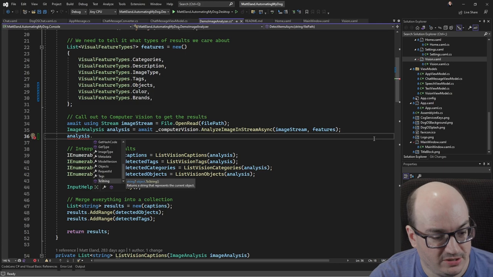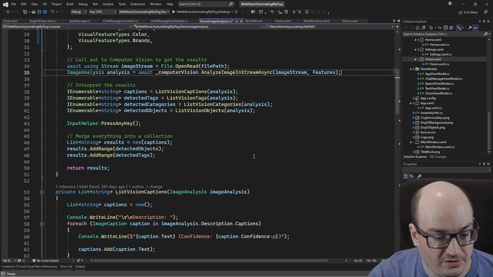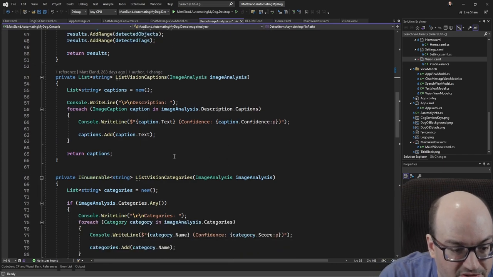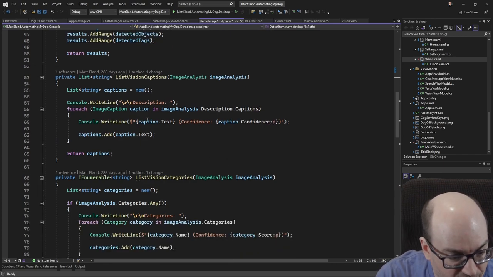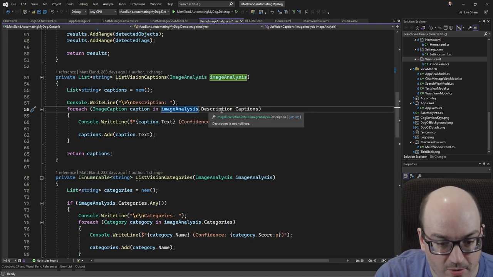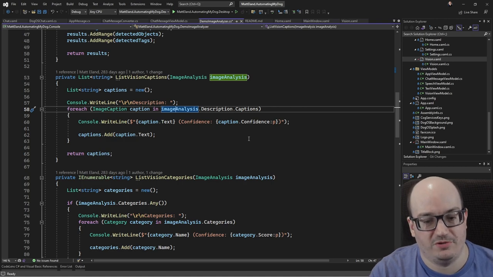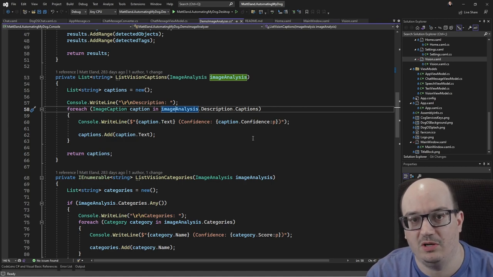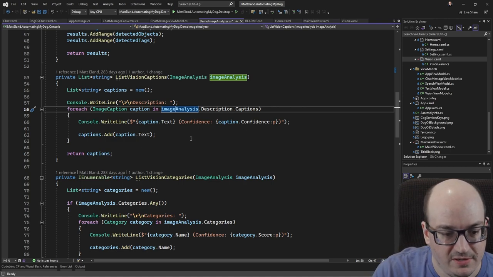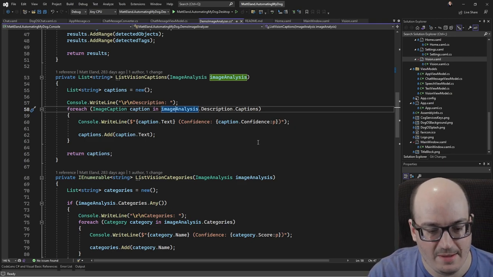So you can take a look at this. I'm just going to show you a couple examples of working with this stuff. So here is an example of the captions in an image. We can get the image analysis results, and we're looking over the description and the captions, and each image caption has text and a confidence score. This confidence score is represented as a number between 0 and 1, with 1 being 100%, right? So I'm just writing out the confidence that this caption is accurate.